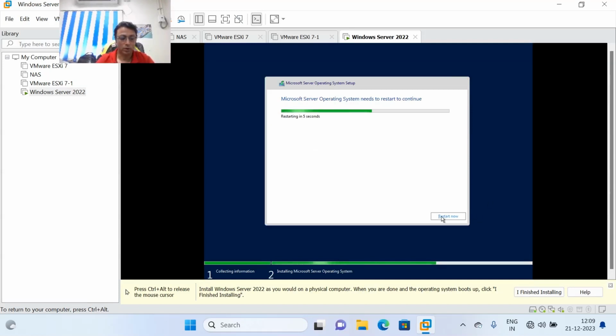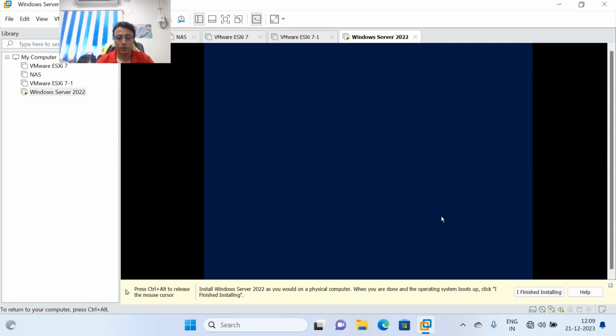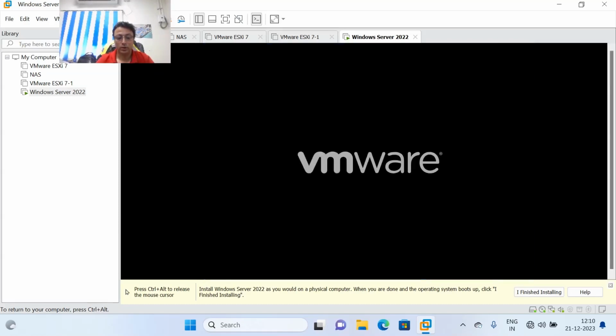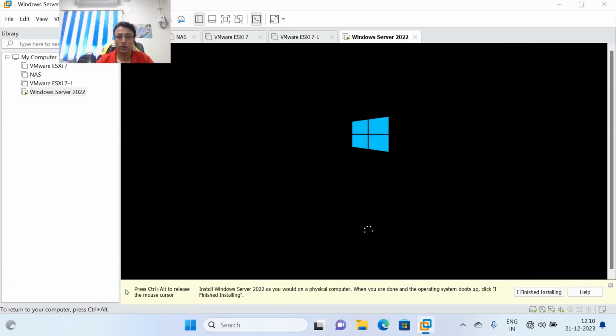Basically, you can note it down: the processor required is 1.4 gigahertz, and the minimum RAM is 2 GB for the server with desktop experience, and for server without desktop, that is 512 MB. A network NIC card is required, minimum bandwidth 1 Gbps, and the minimum hard disk will be 32 GB. So this is the minimum hardware requirement. I will send it in my description link.